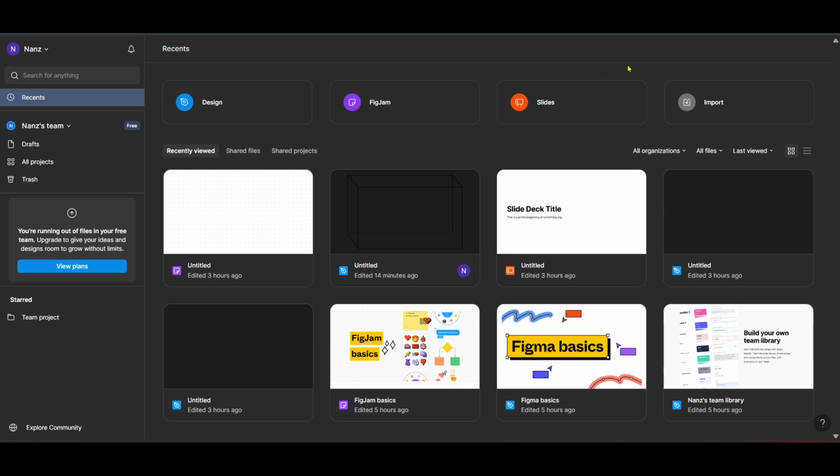From the homepage, navigate to the design area. This is the core section where all the magic happens. Once you're in the design workspace, you'll have the tools and canvas ready for your creative endeavors.